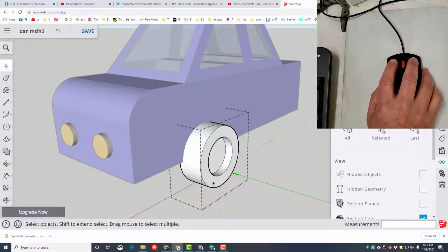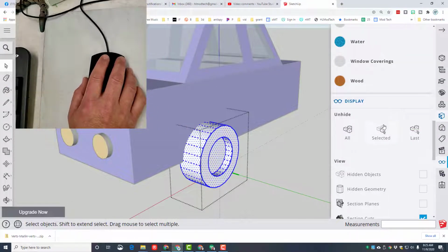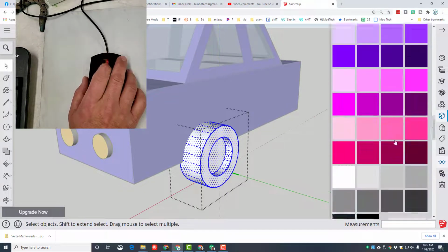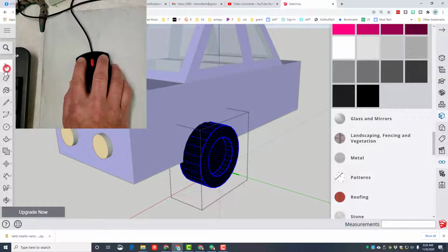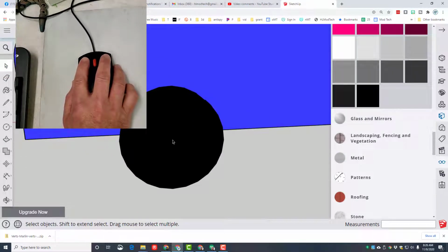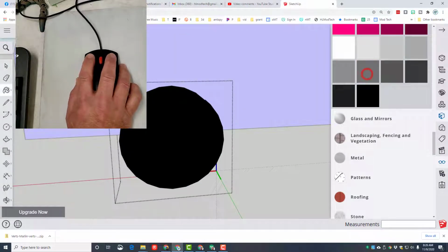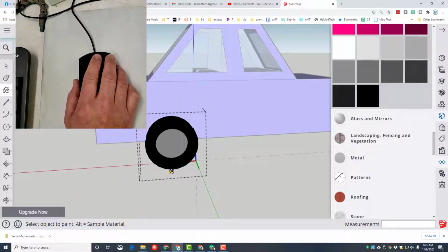I'm going to do spacebar, and I'm going to triple click. When it's all selected, I'm going to go to my colors, and I'm going to find a black paint and make my tire nice and black. Click somewhere else and set it down. I want the inside of that to be gray, so I'm going to double click it, and I'm going to click the inside piece and paint it like that. I think that looks even cooler.